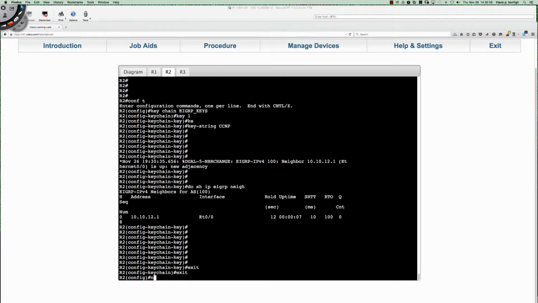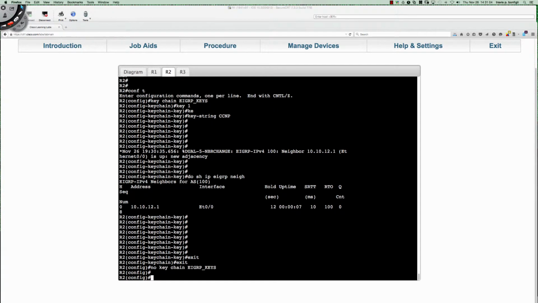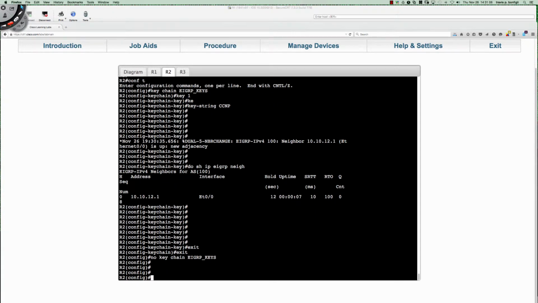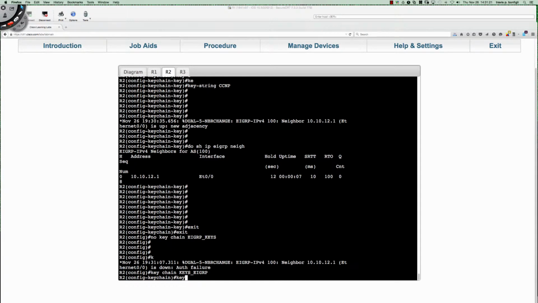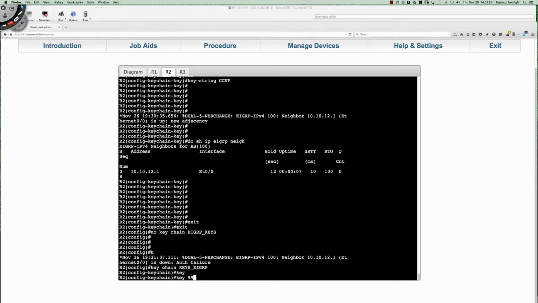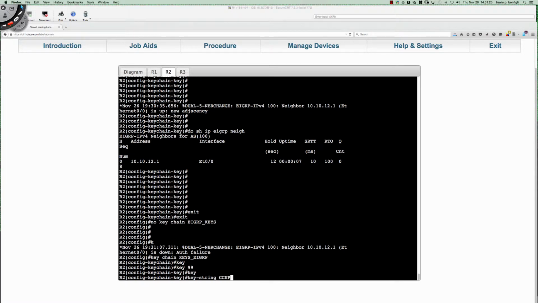So we're going to go ahead and say no keychain EIGRP_keys. And I'm going to put a different keychain name in here. So we're going to call this keychain, I'm going to call this one keys_EIGRP. So basically the name reversed. We're going to say key 99, and the key string will be CCMP.